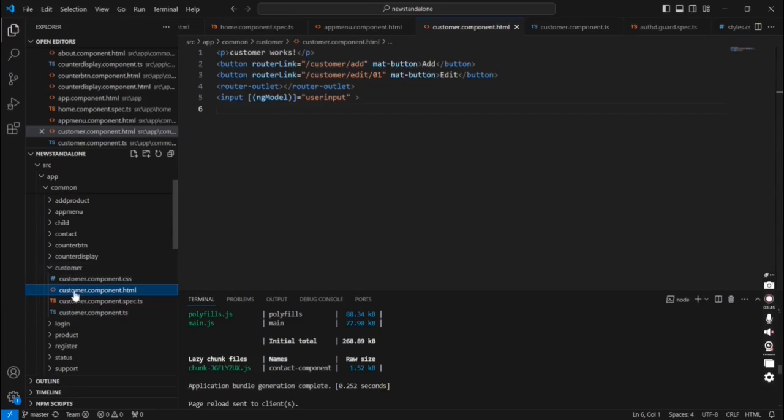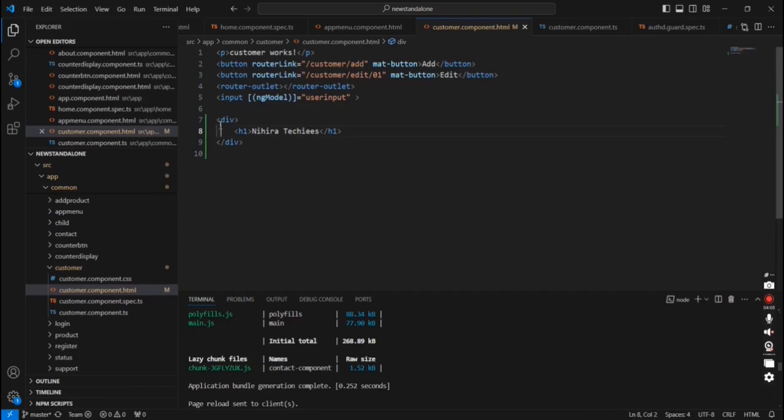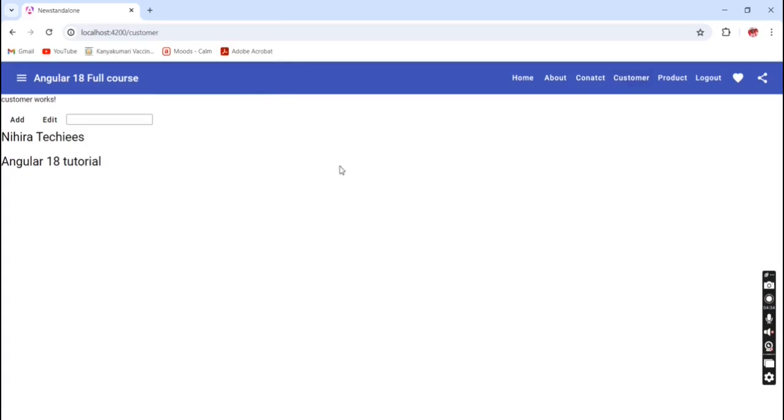For this implementation, let me use this customer component. Here I am including one div tag and then one h1 element, just adding our channel name. I am duplicating it and changing the name. Now if you check in our browser, we have two texts. Even if I refresh, we cannot find any difference in the loading time. Both are loaded in the initial load itself. Now let me include defer loading for this content.